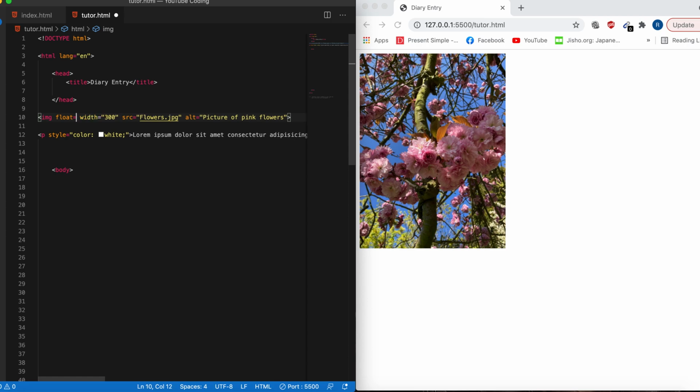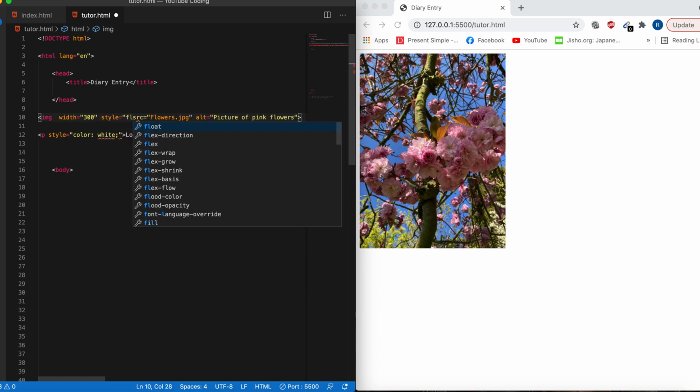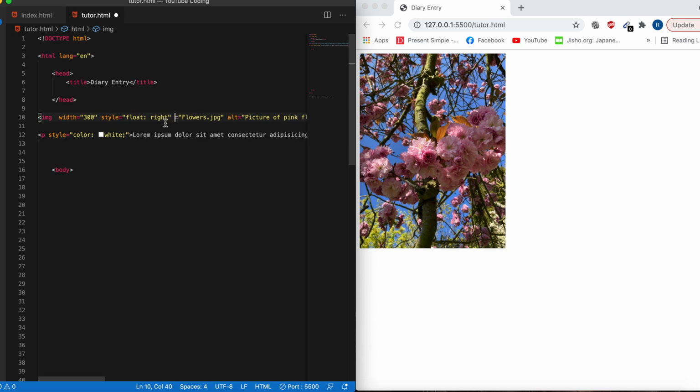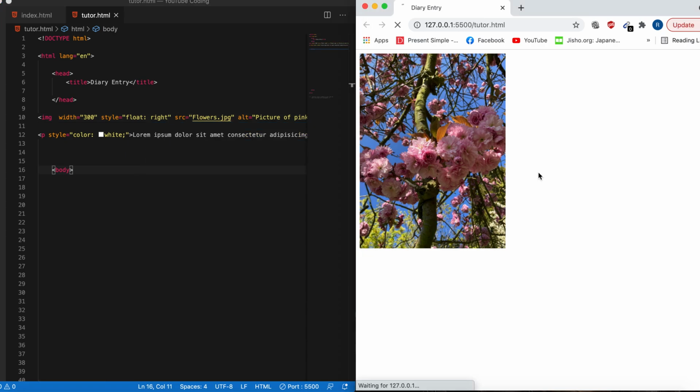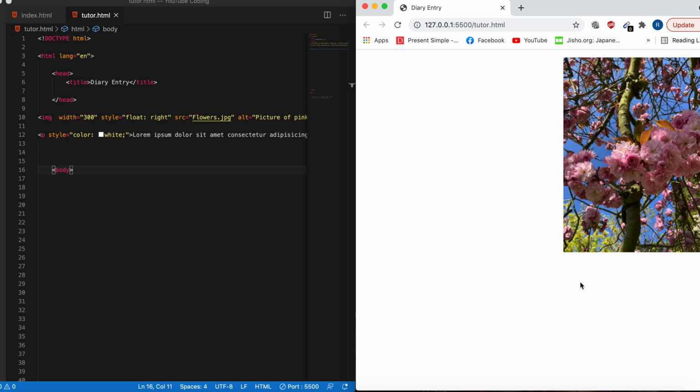Okay. So we'll use the float attribute. Oh, sorry. You need to use the style attribute and then float. Style, float, and let's make it go to the right. Okay. Awesome. Okay, so let's see what happens to the browser. Okay, so as you can see, the image is now on the right side. Great.